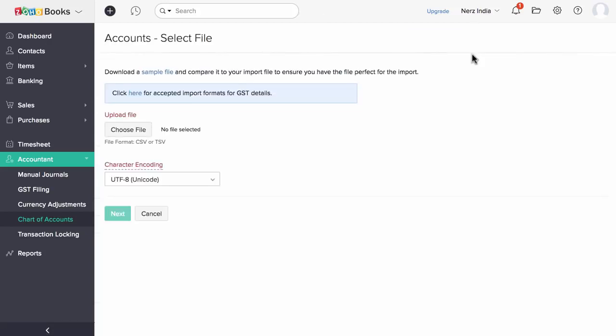You can also import the chart of accounts if you have a huge list. Click on the drop-down right next to the gear icon and select Import Chart of Accounts. Choose the file. Please note that the file format should be CSV or TSV. You can download a sample file to refer and correlate your file with the sample file, and then finally import the data into Zoho Books.